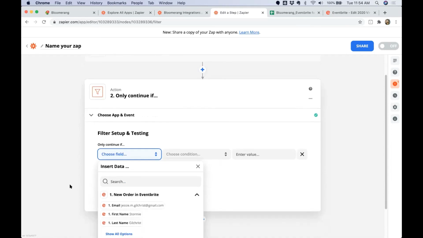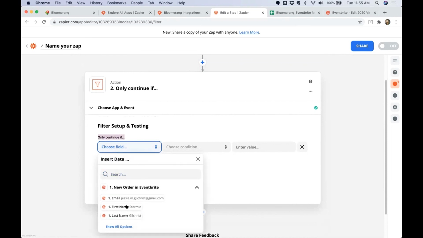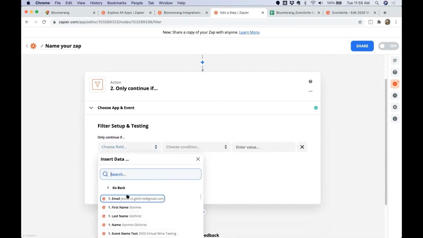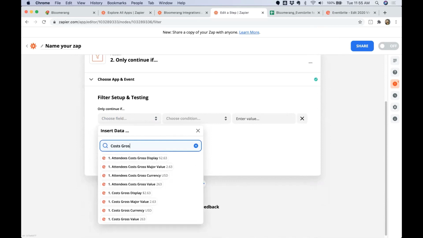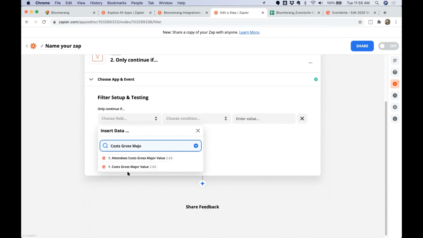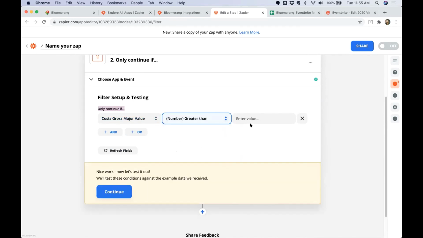So in Eventbrite, you can see that when I click over here on the left, we're only going to continue if, and then we're going to find the Eventbrite data we want to set up our logic off of. And we can scroll through and find the appropriate field. Now, in this instance, we want the cost gross major value. This is what Eventbrite calls essentially the total amount field for an order. So we only want to continue if that total order amount, and we're going to say is greater than 0.